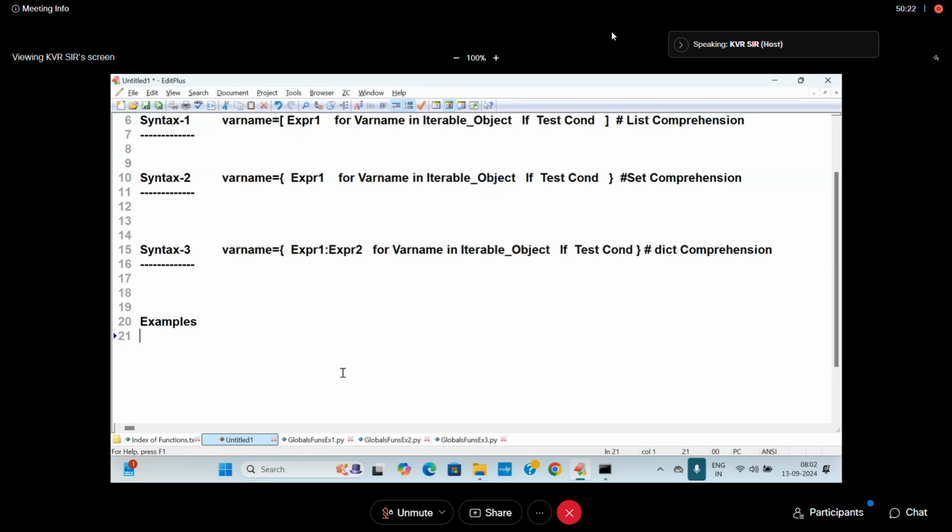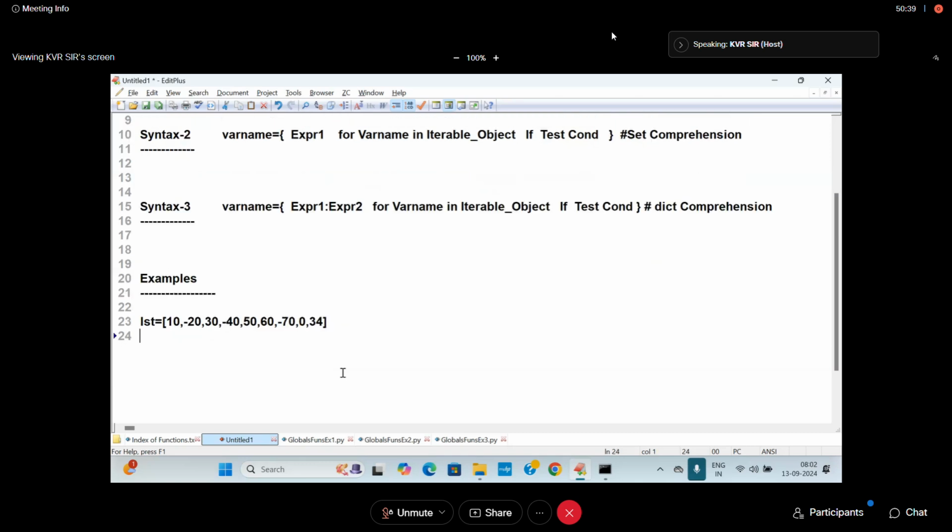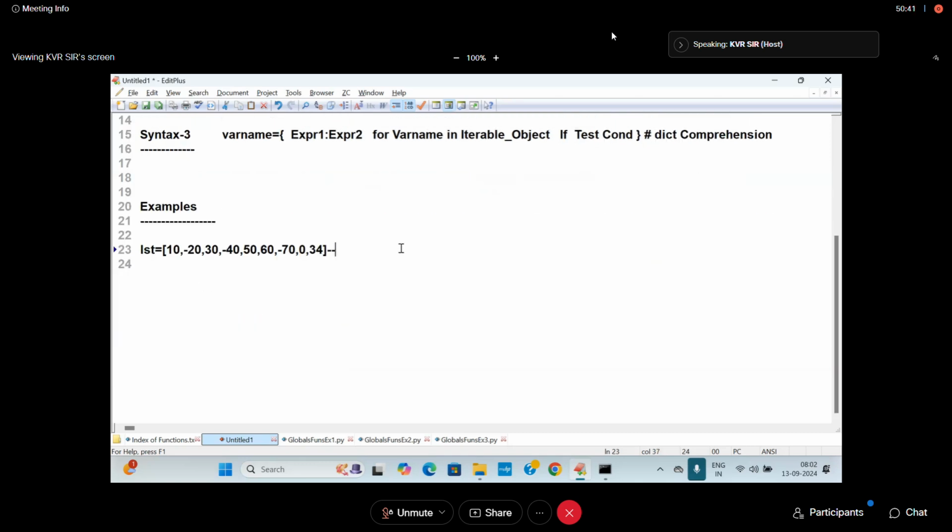One best example I will tell you. Look at that. I have LST is equal to 10, minus 20, and then 30, minus 40, and 50, 60, minus 70, 0, 34. This is my data. What is my code here? Write a Python program for obtaining which values? Positive values. Positive values I want to go for. Tell me now, how do you write the code?